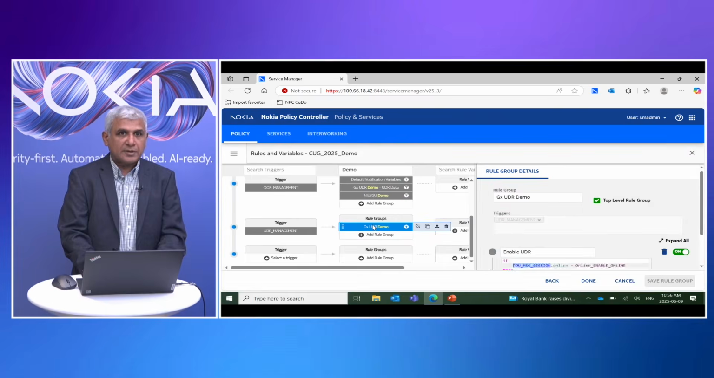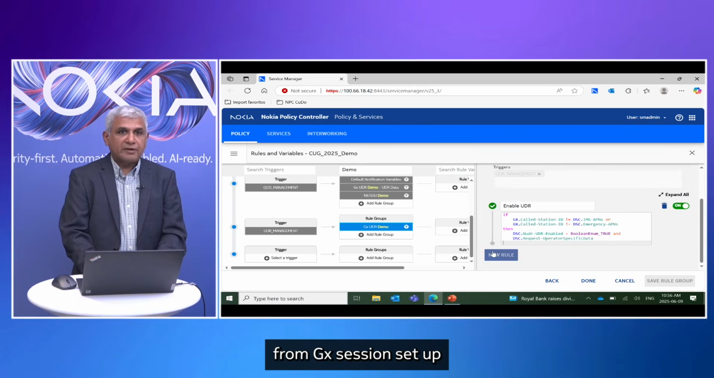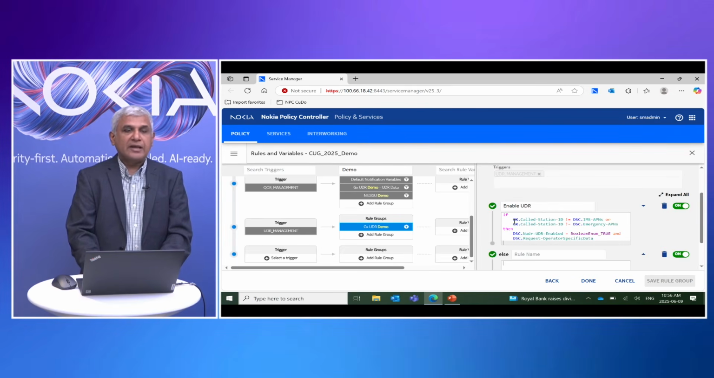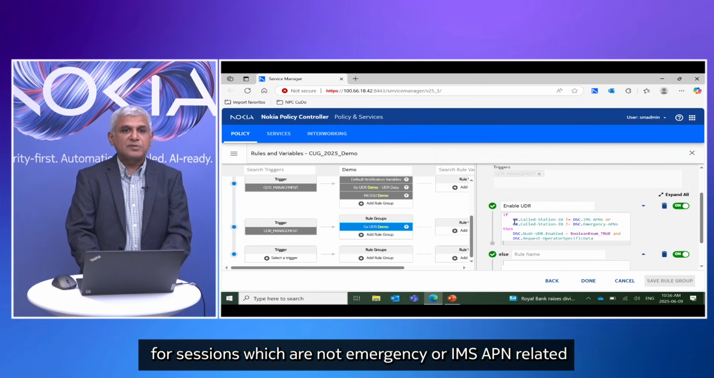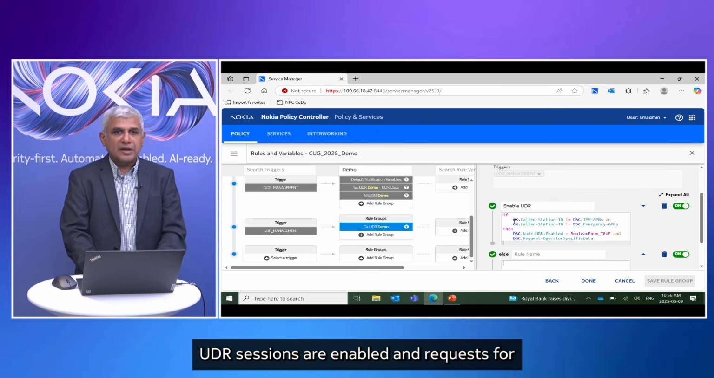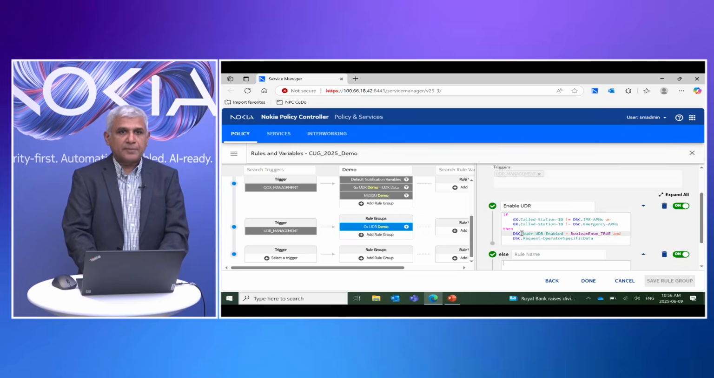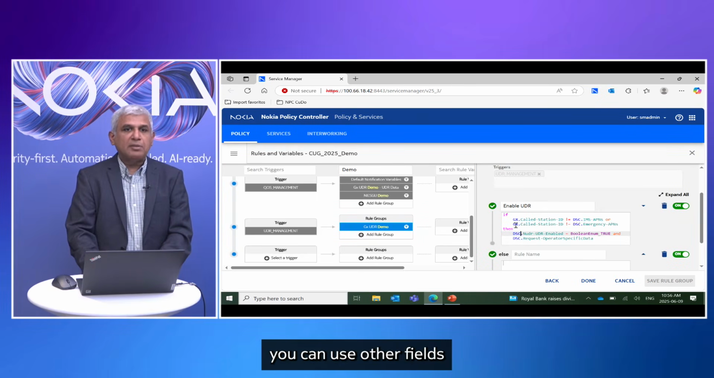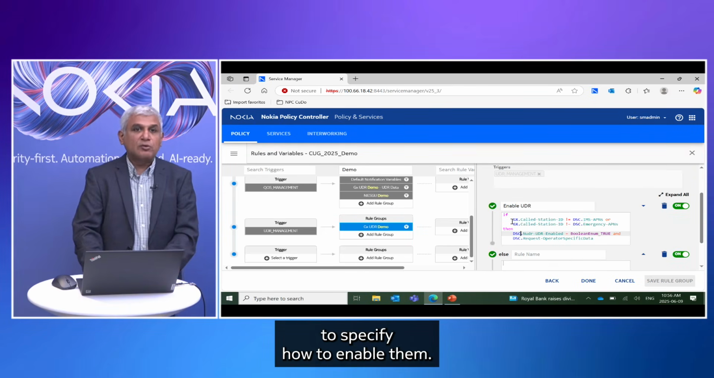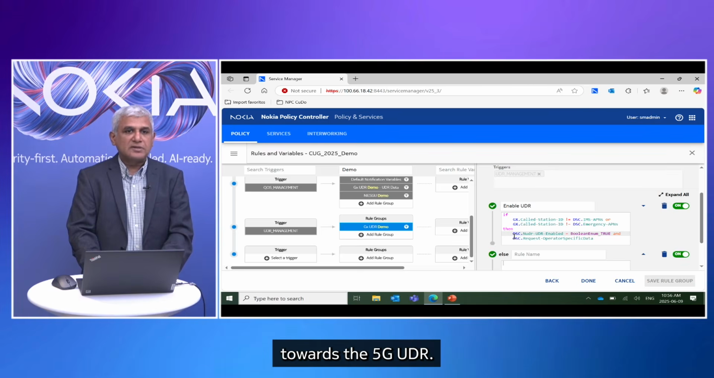You can see how a UDR session can be enabled from when the Gx session is set up. In this particular rule, for any sessions which are not IMS or emergency APNs, UDR sessions are enabled, and they request the operator specific data from the UDR. In the same way, you can use other fields to specify how to enable them. So other conditions can be used to enable the Nudr towards the 5G UDR.